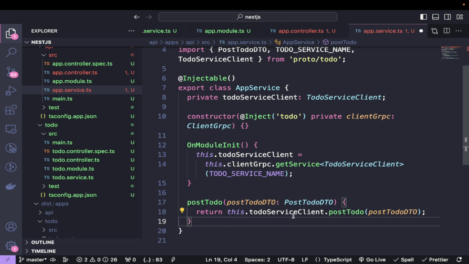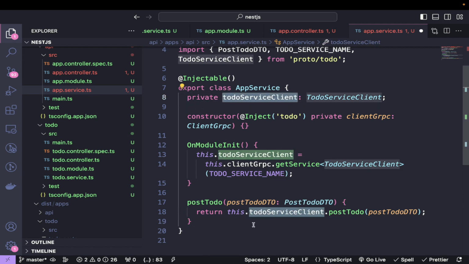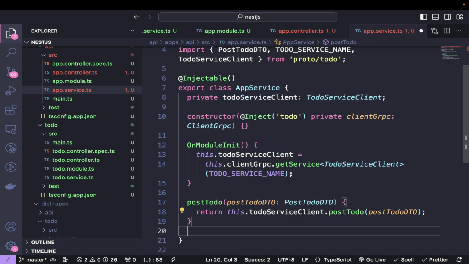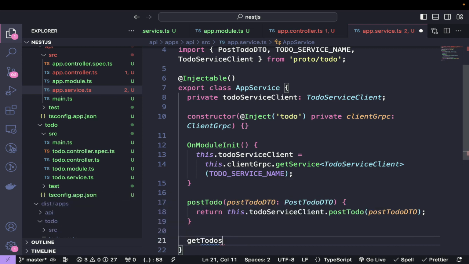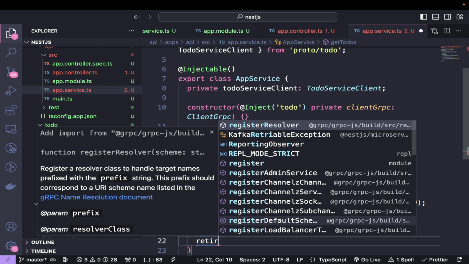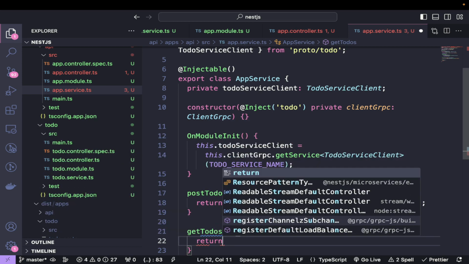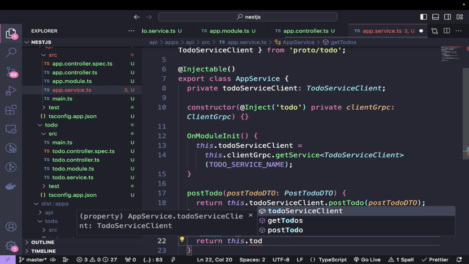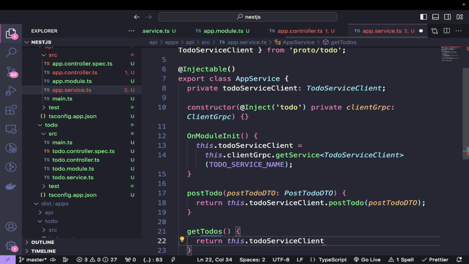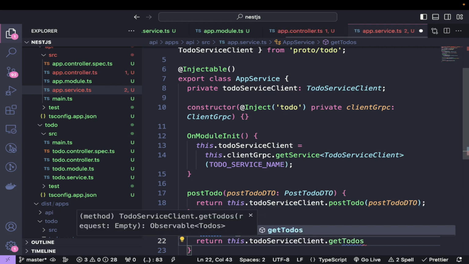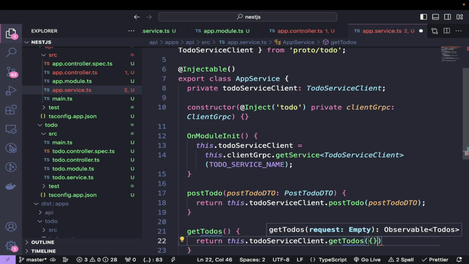But yeah, so we've got this todo service client here, and then we can have getToDos, and this is simply going to be returning this.todoServiceClient.getToDos. And recall that we had an empty thing that we're passing here, so we'll just pass an empty object there like that.